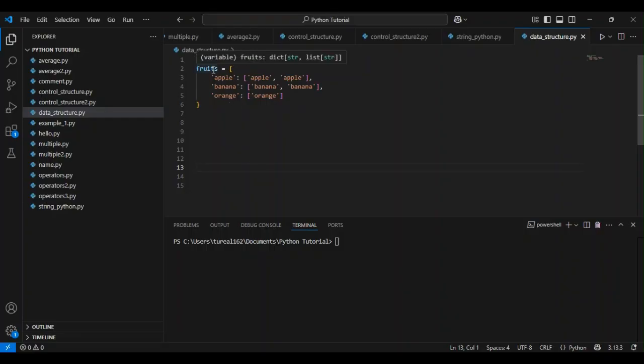This is fruit, which is a variable. So a dictionary makes use of a curly bracket. This is a key, and these are the values. So for you to create a dictionary, you need to have a curly bracket, you need to have a key, and you need to have the values. So in this situation, you see that there are two apples here, two bananas, and one orange. But this is grouped together in a way that all the values for apple are grouped together and they are assigned to a key, which is apple.